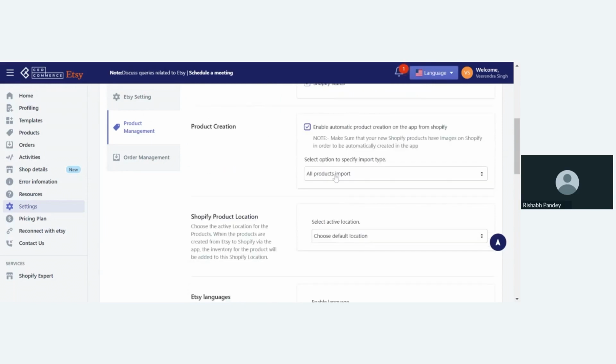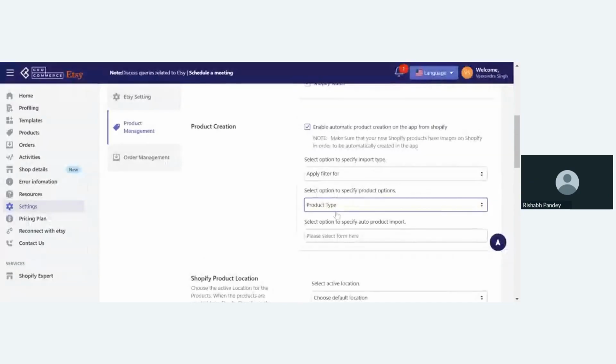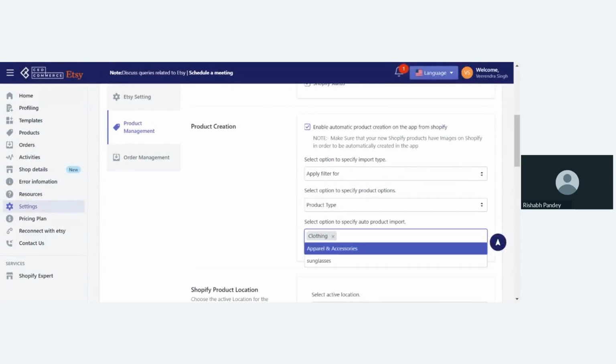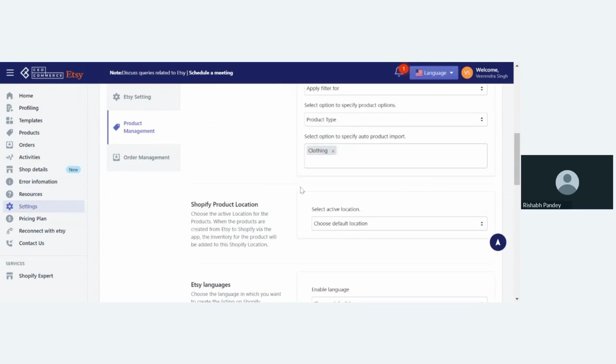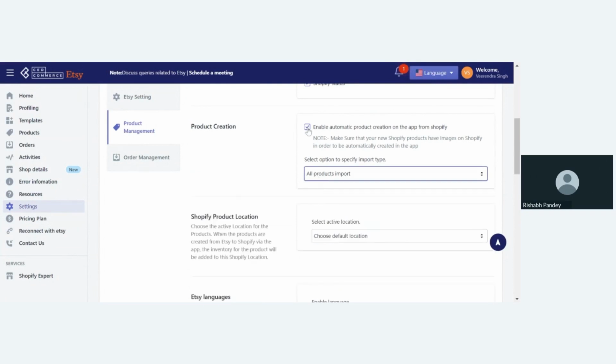It will ask you which products you want to auto create in the application: all products, which will bring every new product from Shopify to the application; only published products, which are currently published; or filter. On applying a filter, you can choose on the basis of product type or vendor. So you can choose according to your needs. Like this, it means that the products with the product type clothing will be auto created inside the application. Based on your requirement, you can either select all products or you can disable it if you don't want to create new products automatically inside the application.